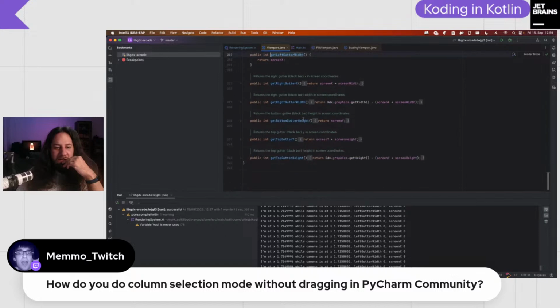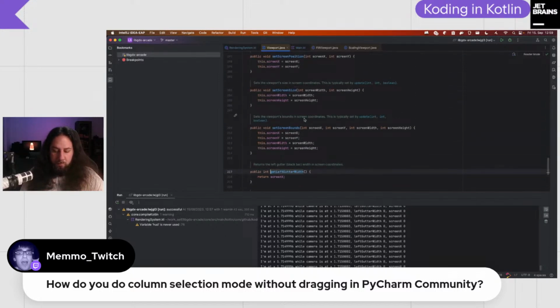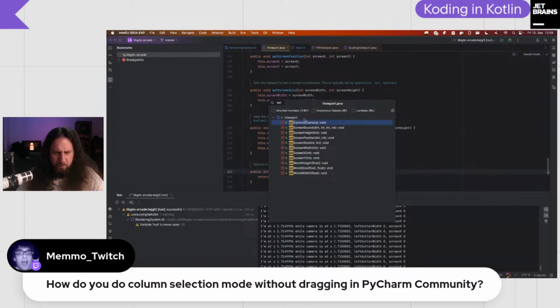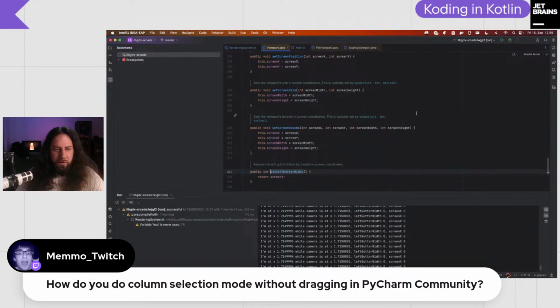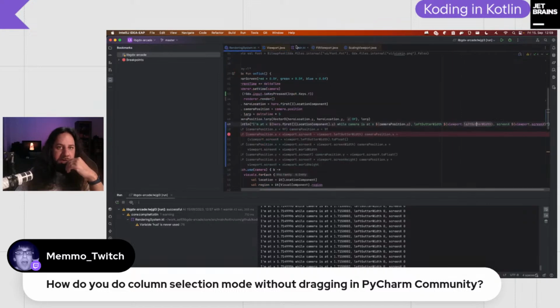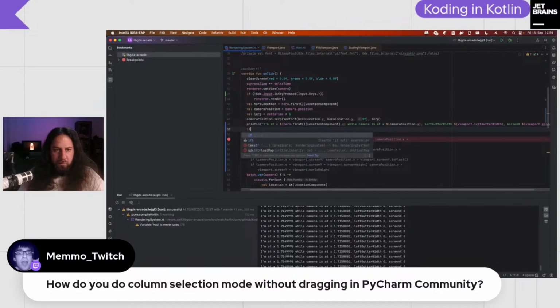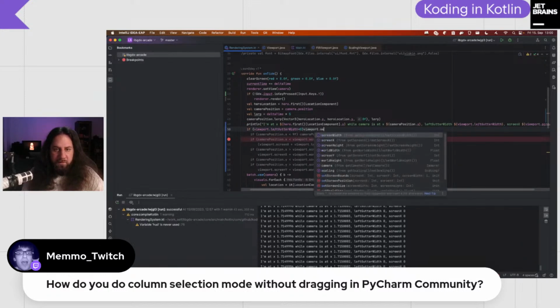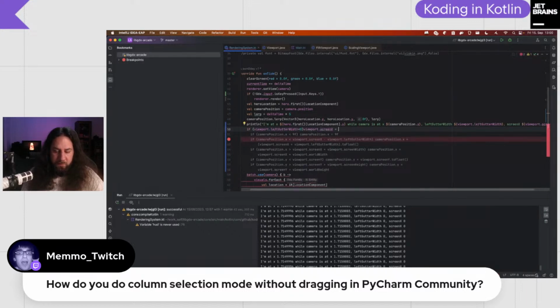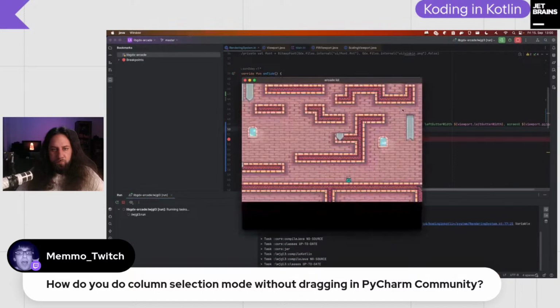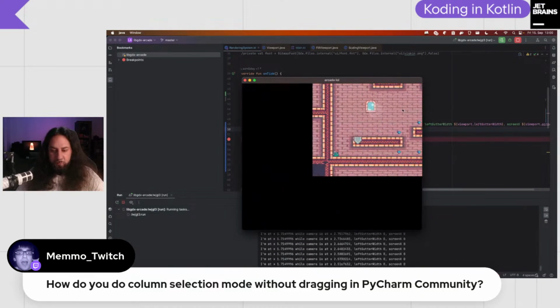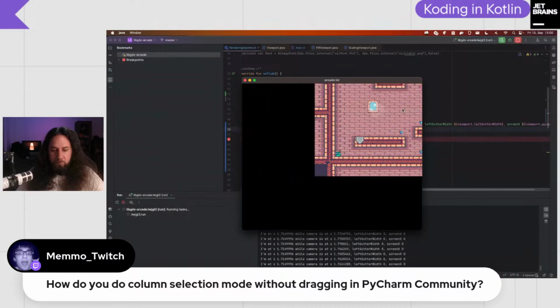Can I set left gutter width? I can use screen X. So if left gutter width, interesting. Let's try it. If viewport left gutter width is less than 0, then viewport set screen X equals 0. Let's try it. Nope, absolutely no. I mean, it changes nothing.